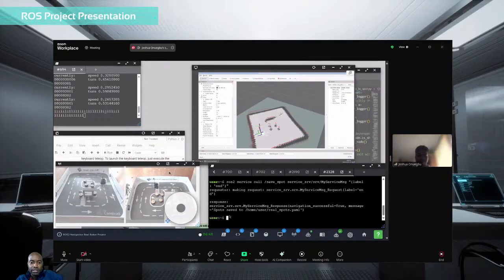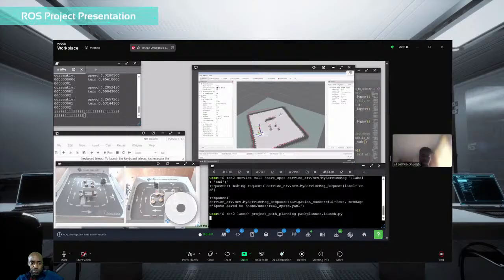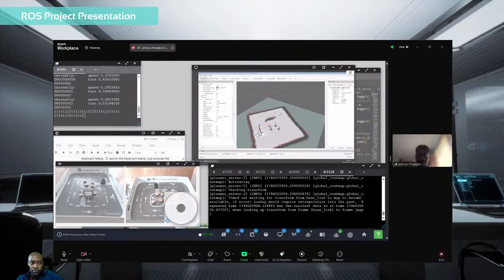So you save it. So now the next step is to launch the ad planner. What this does is that since it has the image of the map, if you designate targets, it plots a pathway to them. So that's the ad planner.